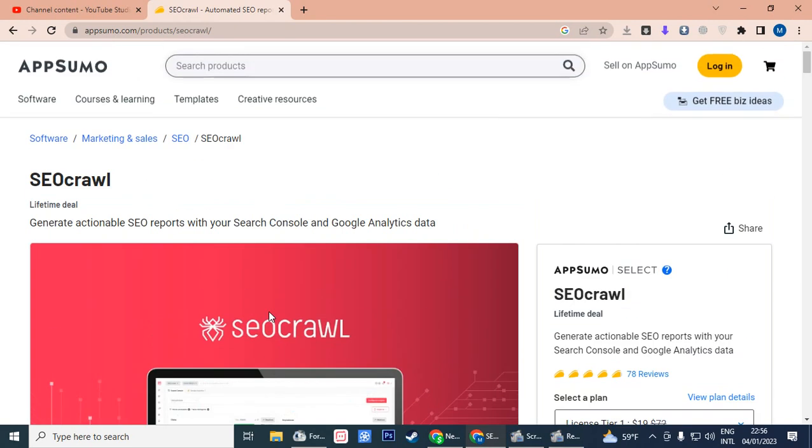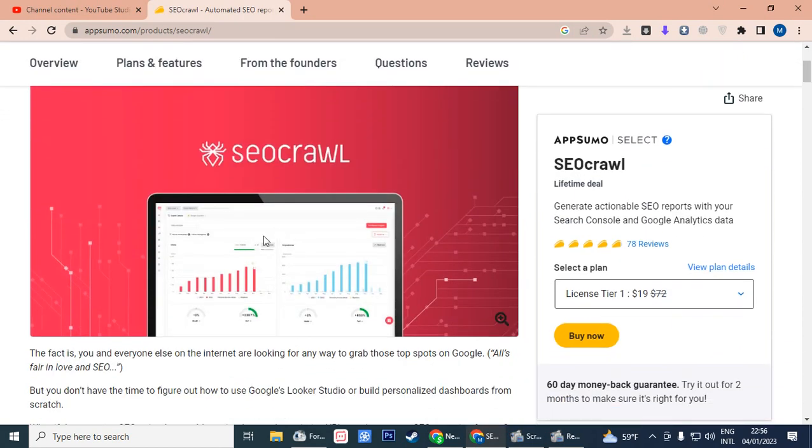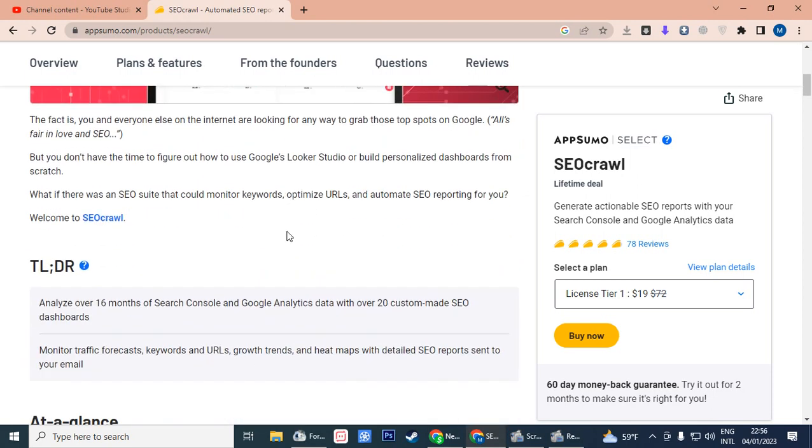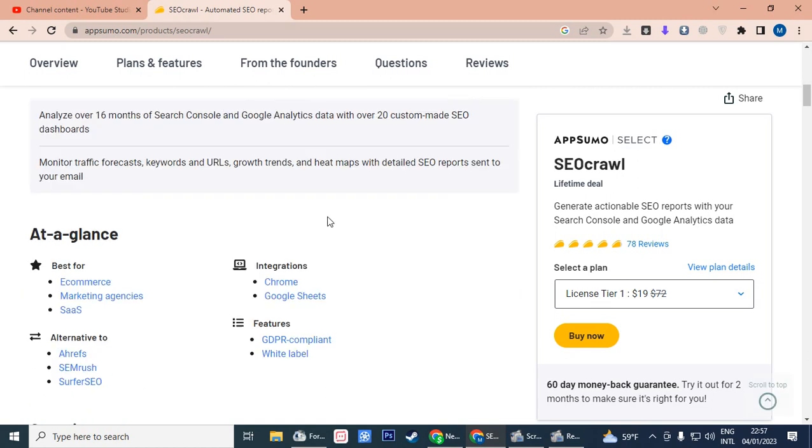So let me introduce you to the SEOCrawl website. I will show you the details about this software. If you want to analyze over 16 months of Search Console and Google Analytics data with over 20 custom-made SEO dashboards, I think this software will be best for you. If you want to monitor traffic forecasts, keywords and URLs, growth trends and heat maps, with detailed SEO reports sent to your email, then this software is suitable for you.